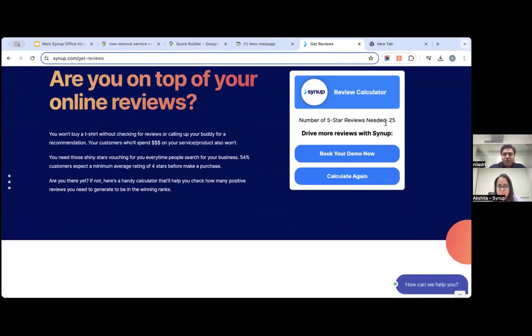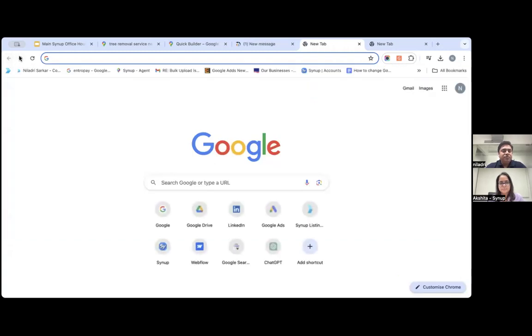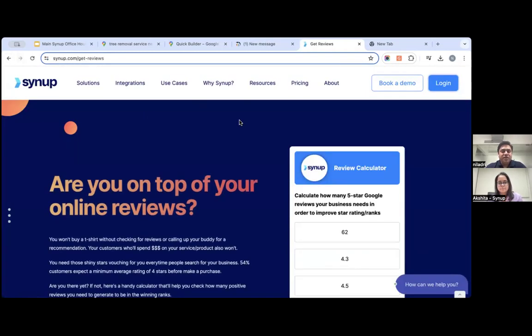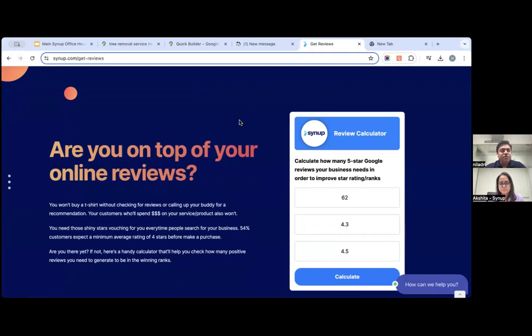The tool will tell you how many 5-star reviews you need to get to your target rating. Again, it's an approximation, it's not an exact science. So there could be some variance, but at least you have an indication now as to how many reviews you need to move the needle for your client. I've already started using it for some of the clients that I talk to on a regular basis.